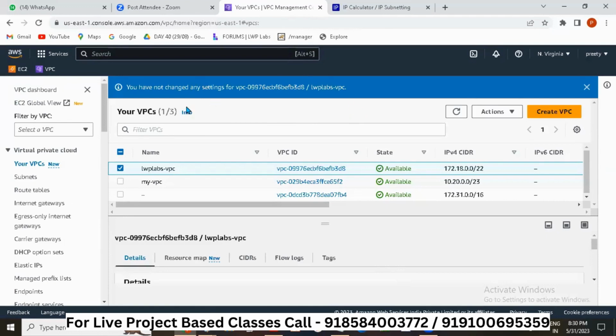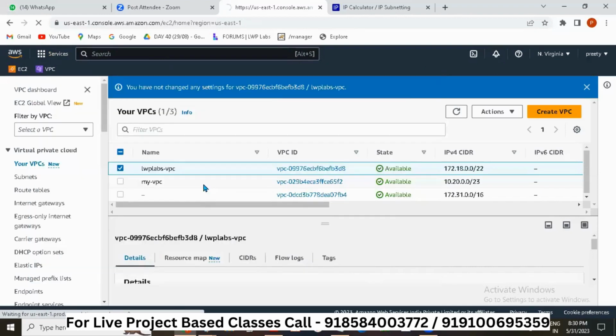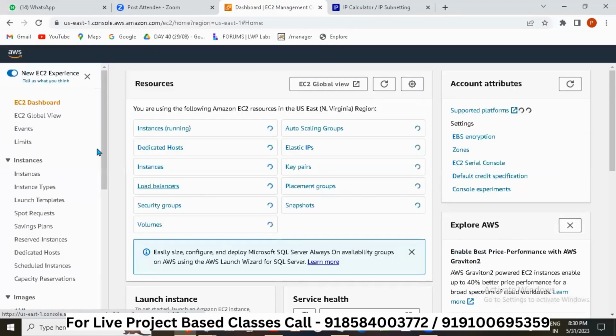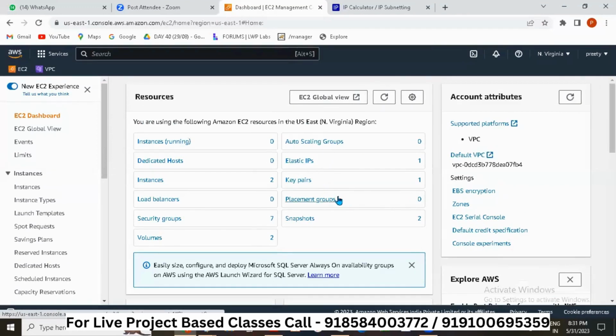Now we will create the server. I hope there is no doubt till here. Anybody having doubt till here? Okay, now we can go to services. We will just click on EC2. So this is the dashboard you will get when you click on EC2. So you will get the computing dashboard. This is called the computing dashboard, where you will get the computing power.